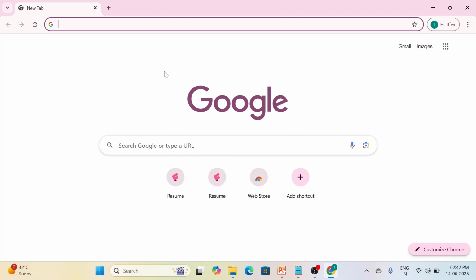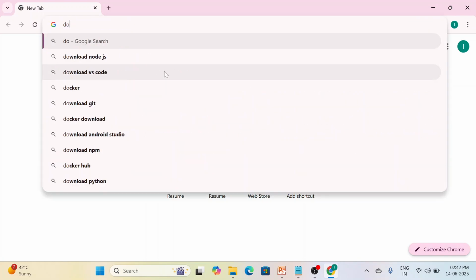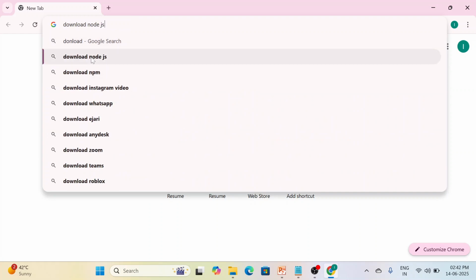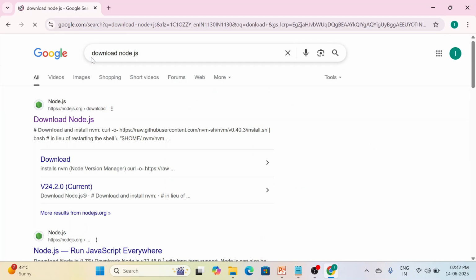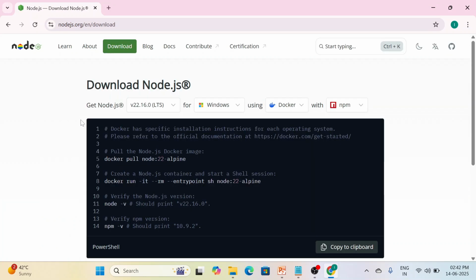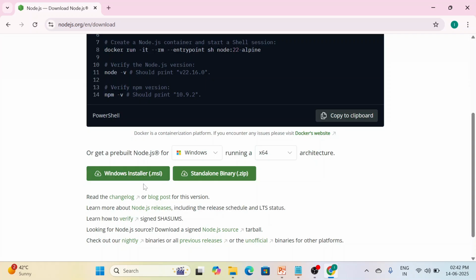So select the Google Chrome and type for download Node.js. And select the first link, download Node.js. If you scroll down to the bottom, you can see the Windows installer button, and for downloading this one, you can click the particular button.